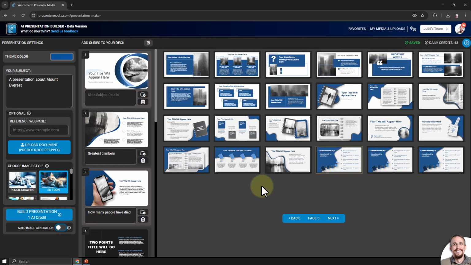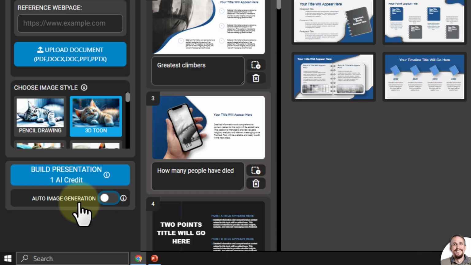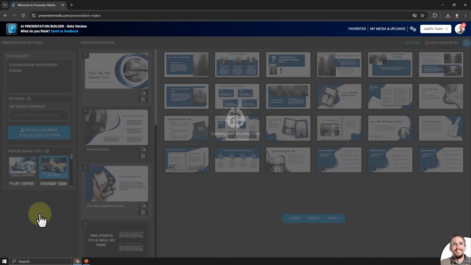So I'm not going to select auto image generation for this one. I'm just going to click build presentation, and it's going to show this brain as it pulsates and starts to build the presentation. Depending on how many slides, if you have more slides, it's going to take a little bit longer to generate the content. So I'm just going to pause the video.